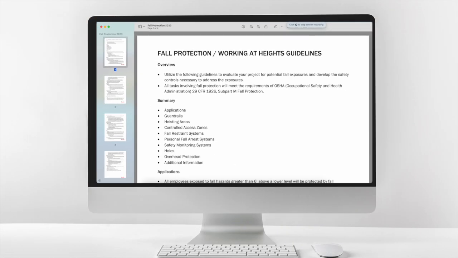Fall protection working at heights guidelines. Overview. Utilize the following guidelines to evaluate your project for potential fall exposures and develop the safety controls necessary to address the exposures. All tasks involving fall protection will meet the requirements of OSHA, Occupational Safety and Health Administration, 29 CFR 1926, Subpart M Fall Protection.